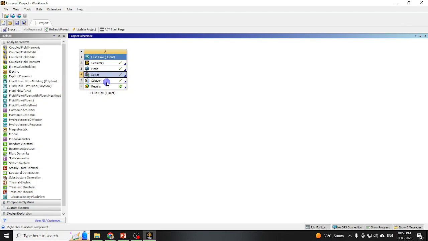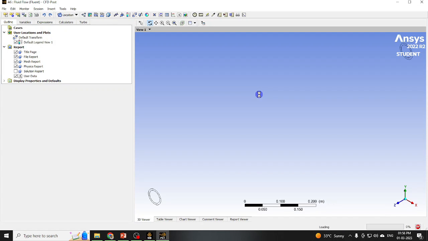So here setup and solution, these two things are over. Now we are going to see the results. In order to see the results, we are going to use the CFD post processing. Just double click on this result. Okay, so our solution is loaded in the CFD post processing.